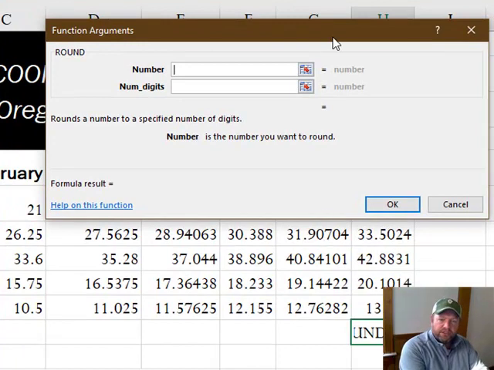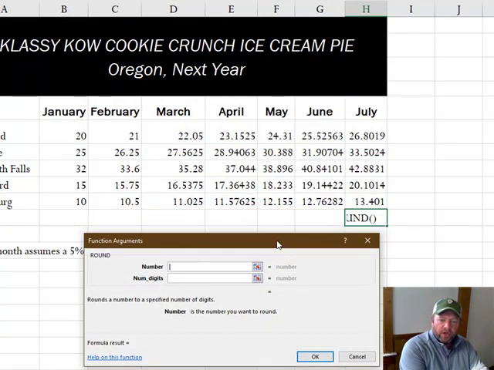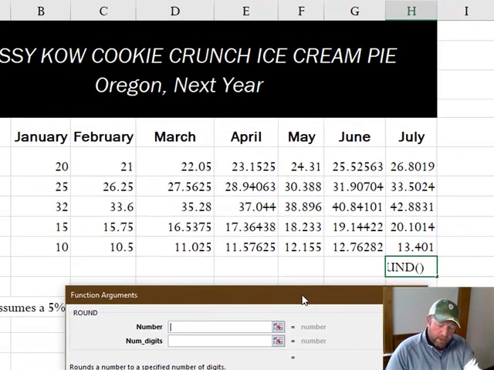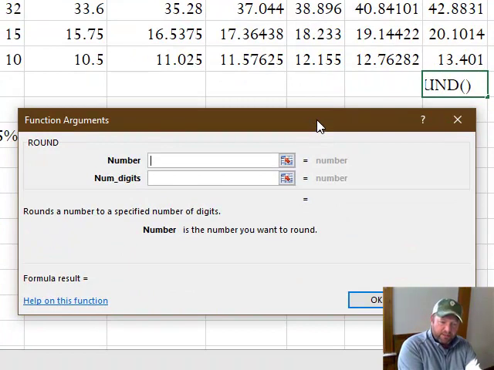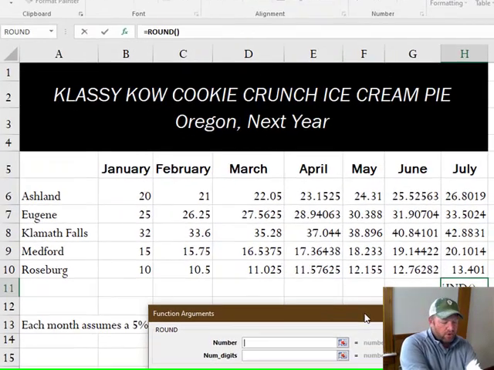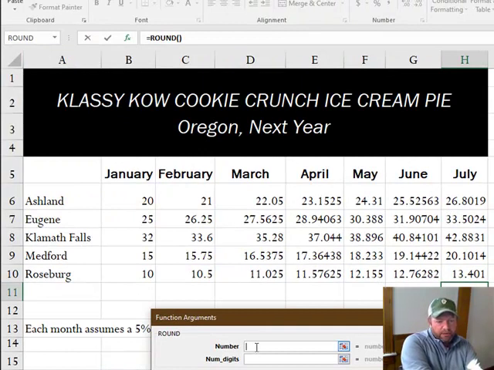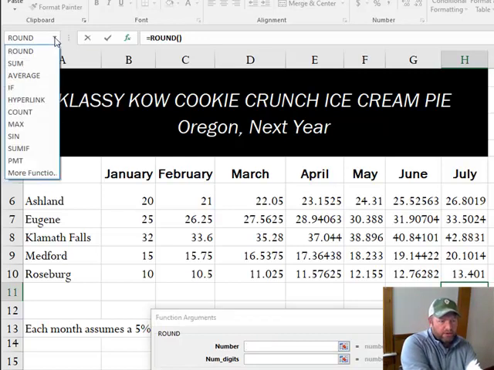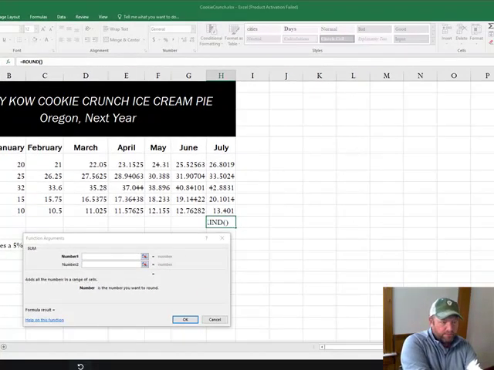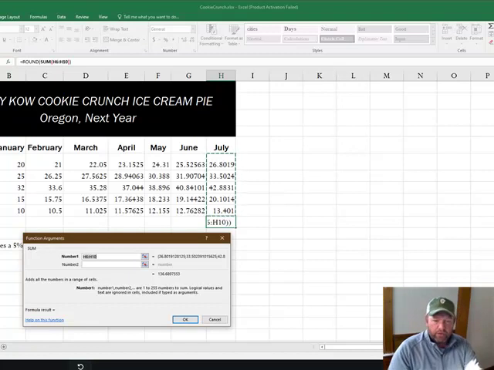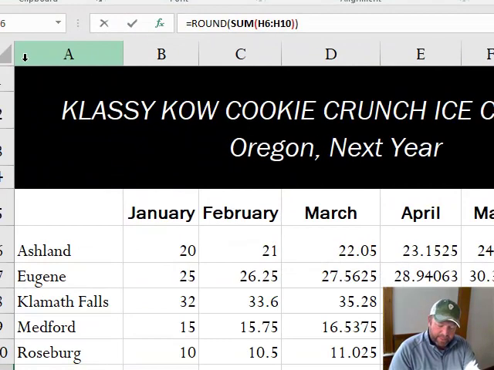Now I'm going to move this dialog box just a little bit out of our way so we can see what we're doing as we work. In the Number argument box, you will nest the SUM function. With the insertion point in the Number box, click the arrow for the Name box. That's going to be right up here. This is the Name box up here, and we're going to choose SUM. Excel is going to assume we want to sum H6 to H10. It shows it is nested in the ROUND function, and the SUM function is bold.